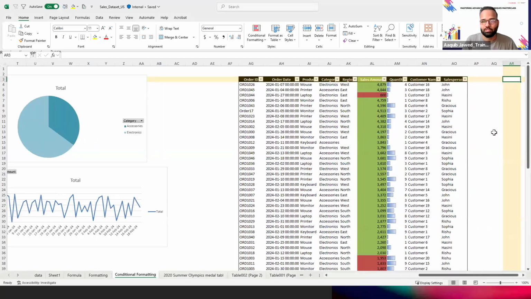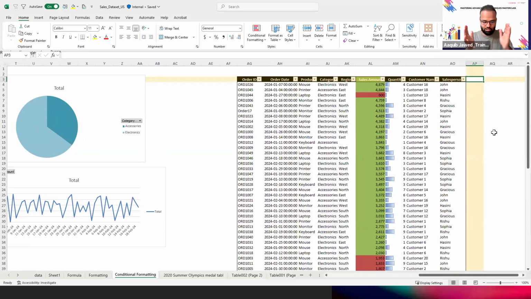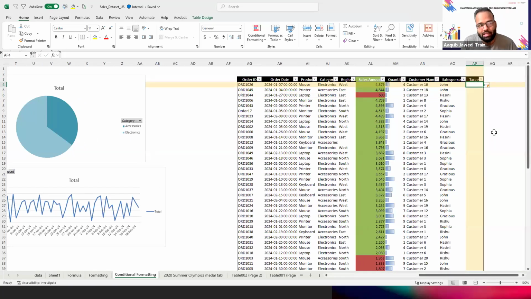Cool. Let's do this. This is important and I want you guys to focus here. Target. Created a column called target. And the logic of this column would be if the value is greater than 2000, then say yes, else no. So how will I do it? I'll write this. If it is greater than 2000, greater than 2000. This is the best part about tables, that you don't have to drag down your formulas. If you put your formula in the first cell, it automatically goes down.